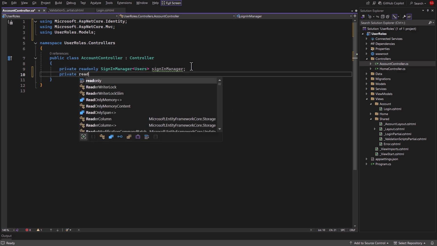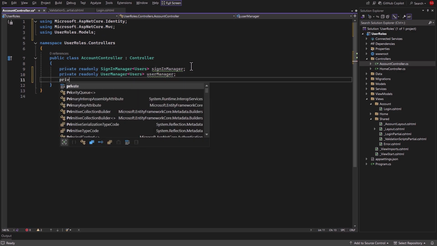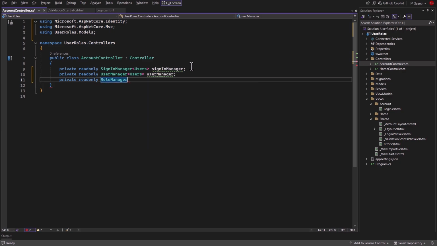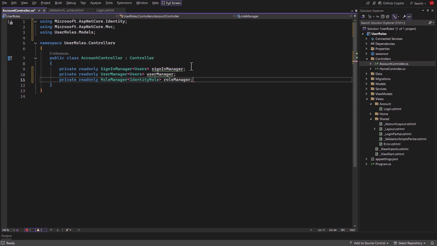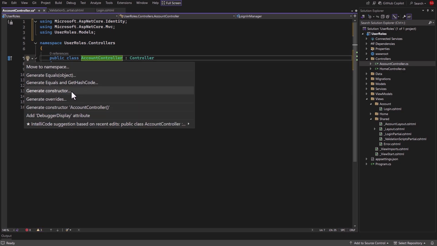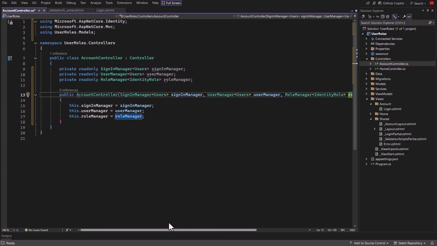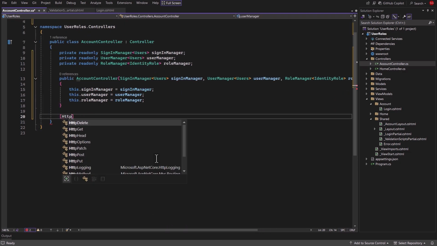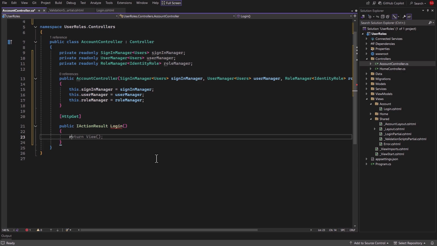Then create private read-only property of type User Manager and pass users to it. Then create private read-only property of type Role Manager and pass identity role to it. Then generate constructor of this class and initialize all properties inside it. Then add HTTP GET tag and create an action named login. Inside it, return view. Now run the app.